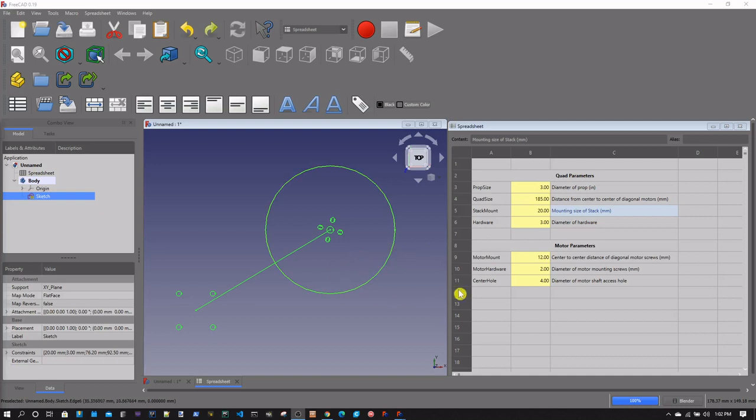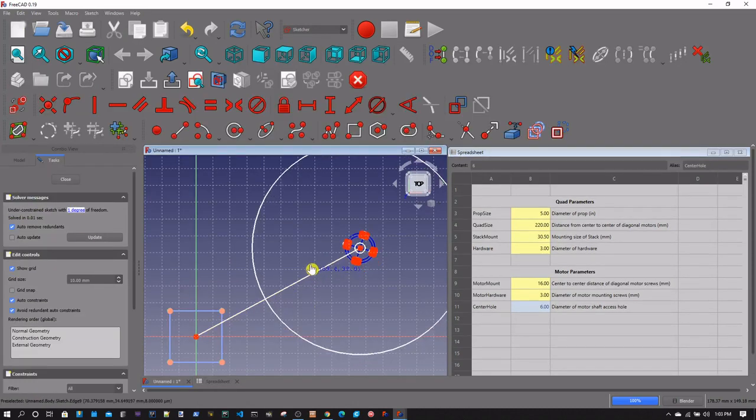If I wanted to design a quad that had 5-inch props and a 220 millimeter center to center distance on the motors, and we wanted to use a 30.5 millimeter stack, and we wanted 3M hardware, we were going to use motors that had 16 millimeter distance between screws. Motor hardware on that would be 3 millimeters, and we wanted a 6 millimeter hole underneath our motors to access our shaft. All we would have to do is come into the sketch now and figure out where we wanted our arm to go.